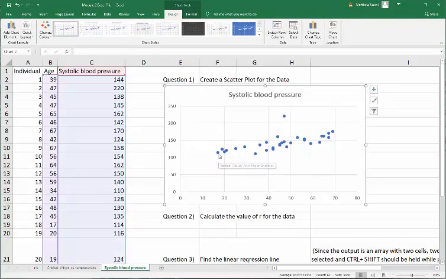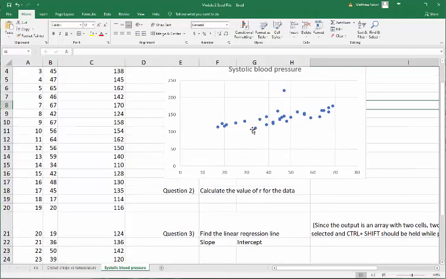Okay. And you can see here the general trend is that yes, as someone ages, it looks like their blood pressure has a slight increase. That's great. Okay, it's not great, but that's what we thought we would see.